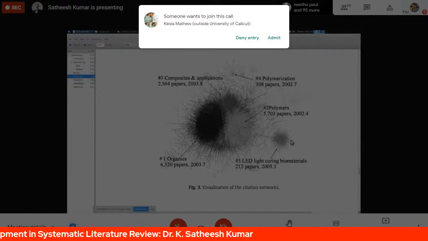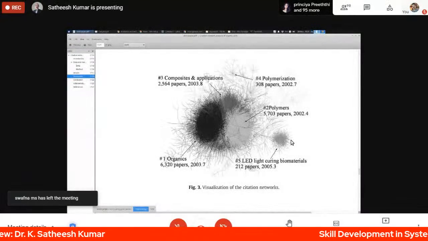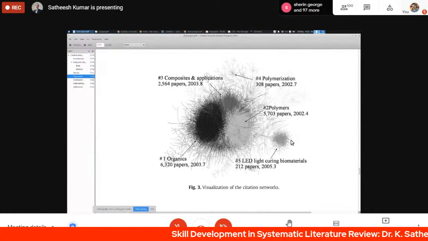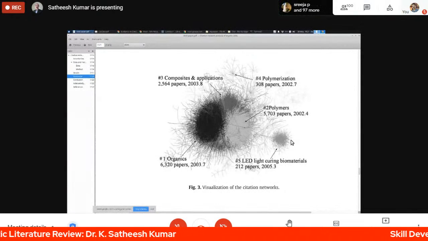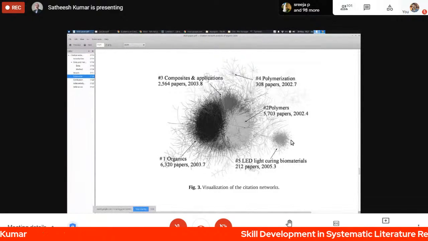So if you have started working on your PhD and you want to work in an emerging area, how do you identify an emerging area? What is the emerging area in your science? Simply take plant science. What is the emerging area in plant science? Is it tissue culture or something else? Or what is the emerging area in life science or botany? If you want to identify it, you can do this.